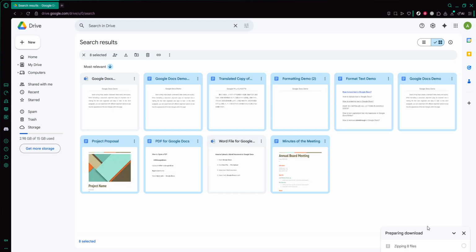Depending on how many files you selected and how large they are, this process might take a few seconds or a bit longer. You'll usually see a progress indicator at the bottom or side of your screen while Drive is working. When the zip file is ready, your browser will begin downloading it just like any other file from the internet. You can usually see it appear in your browser's download bar or in your downloads list. Once the download finishes, open your computer's downloads folder or wherever your browser saves files by default, and you should see the zip file there.